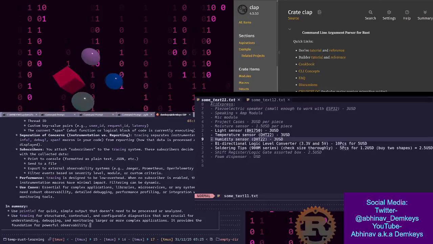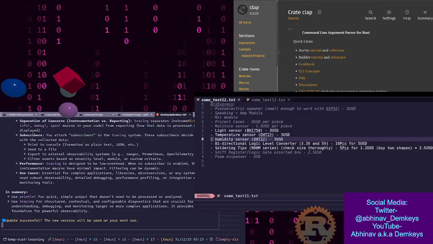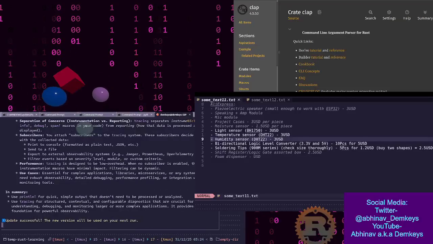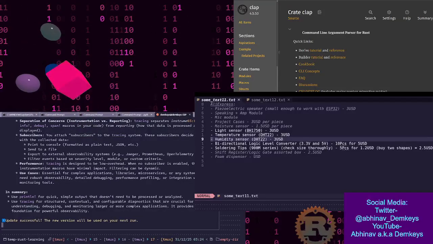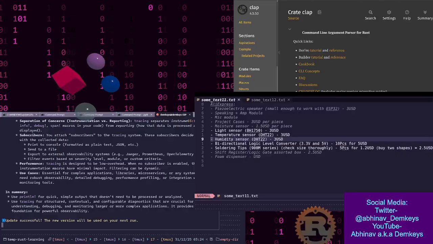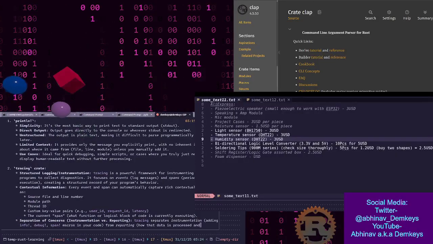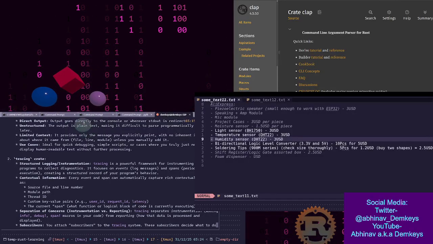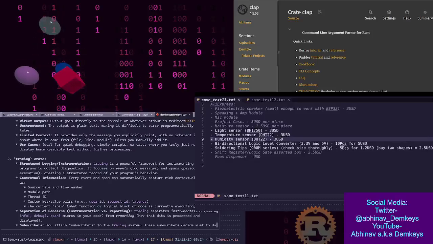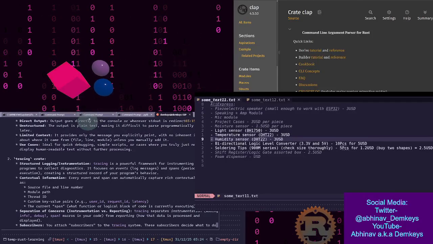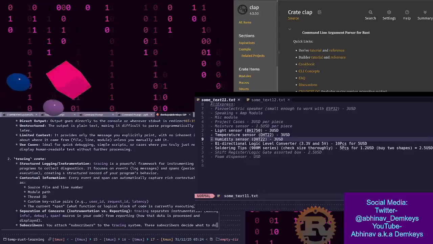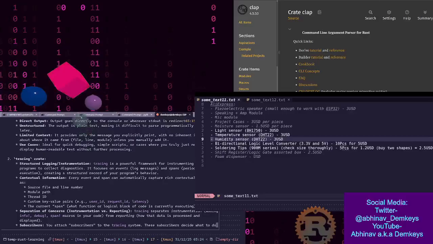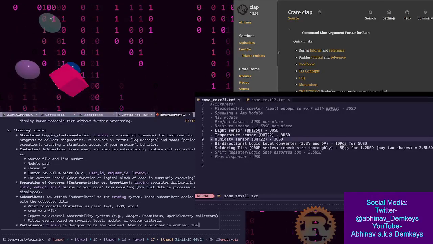I am curious about how heavy this is. Okay, separation of concerns. Instrumentation versus reporting. Tracing separates instrumentation, which is adding info, debug, span macros in your code, from reporting, which is how that data is processed and displayed. Okay.